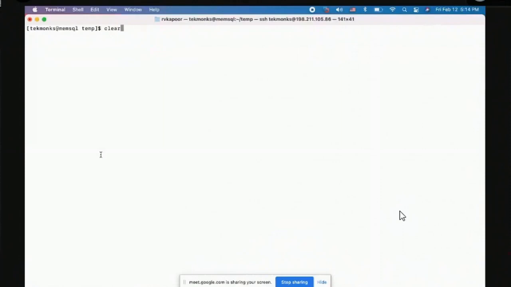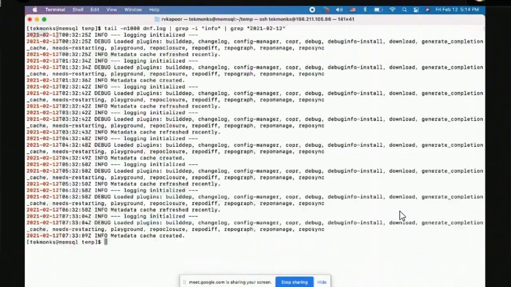Grep is such a useful command. You can say grep this, grep it again, and grep this. Now you see it filtered it. These entries are only from the 12th of February. So if I didn't know if it's 1,000 or 10,000, I can put a big number here. It wouldn't really matter, because using grep I can filter.